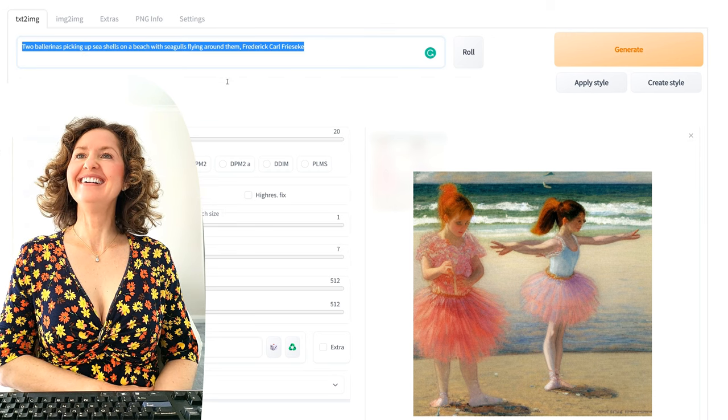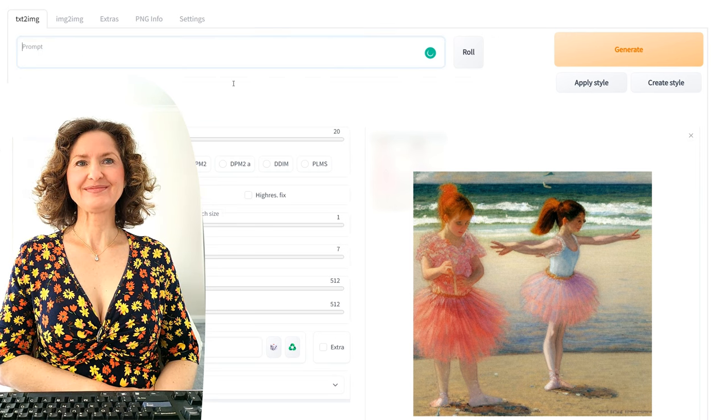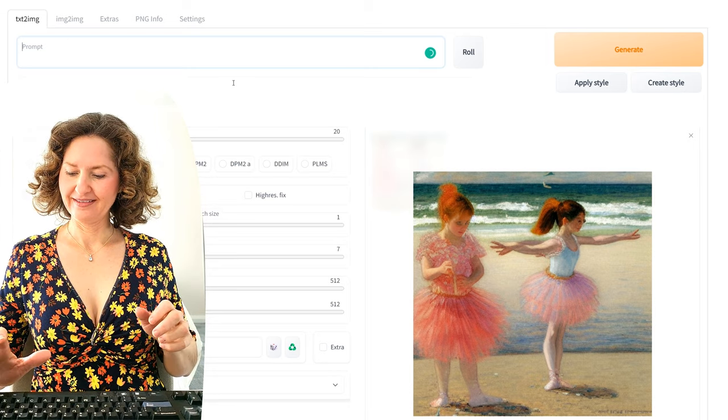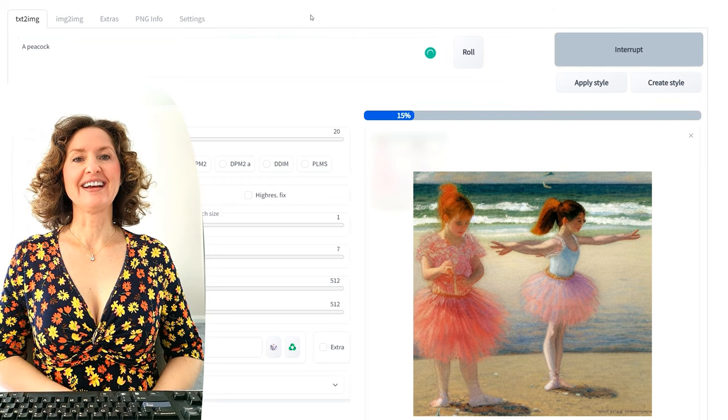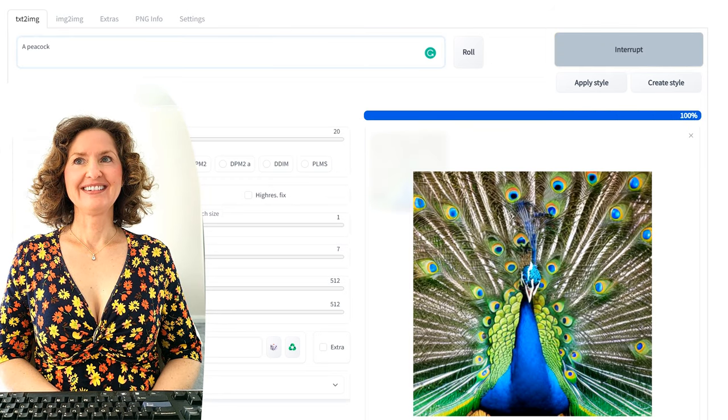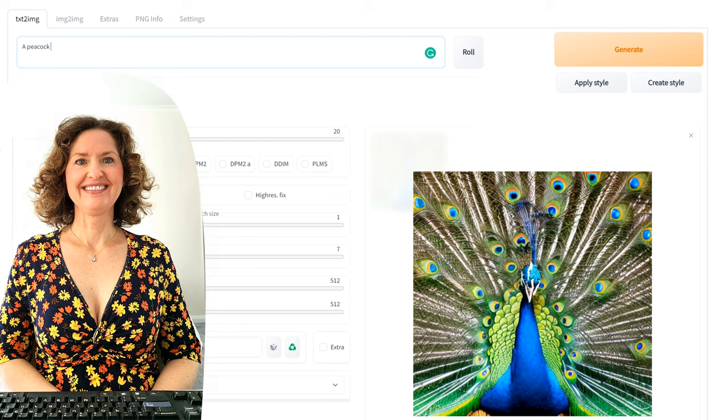Anyway, something else now. Let's get something else interesting. What do you want to try and make it create now? For you, a peacock. If you just type a peacock, just for example, boom, a peacock. Yeah, that's pretty.